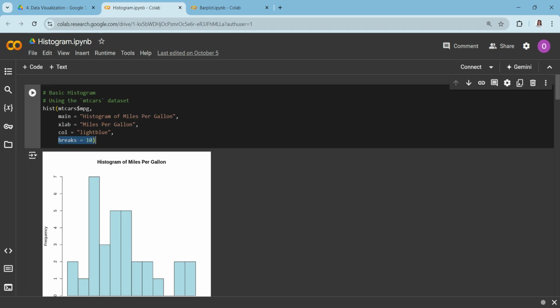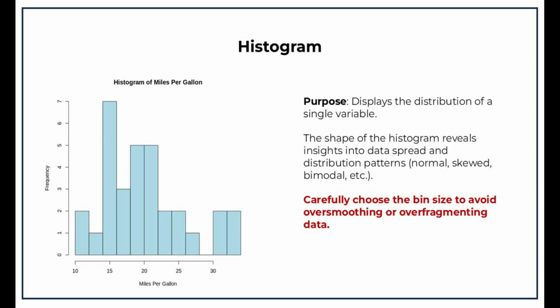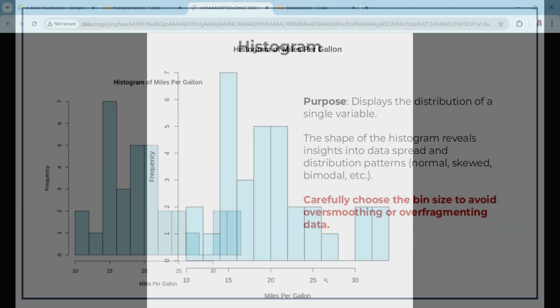So two key points here. First of all, we used the hist function and we added the breaks as 10. This basic histogram will show the distribution of miles per gallon for cars in the mtcars dataset. The frequency of the cars in the different MPG ranges is visualized. For example, most cars tend to have an MPG between 15 and 25.